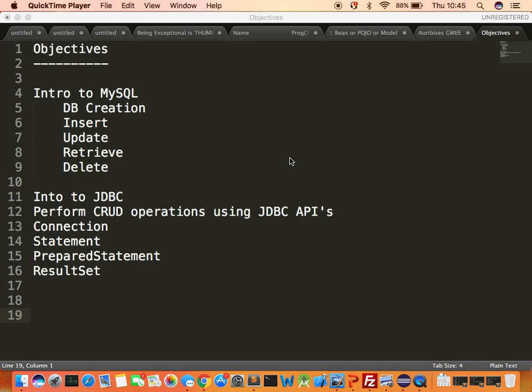Thereafter we will see an introduction to Java database connectivity. We'll also understand how you can perform all the CRUD operations using the JDBC APIs. We'll see some of the APIs listed here, like Connection, Statement, PreparedStatement and ResultSet, which are required to perform your JDBC operations. Let's start with the introduction to MySQL.